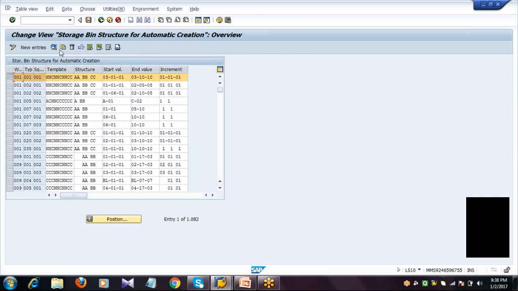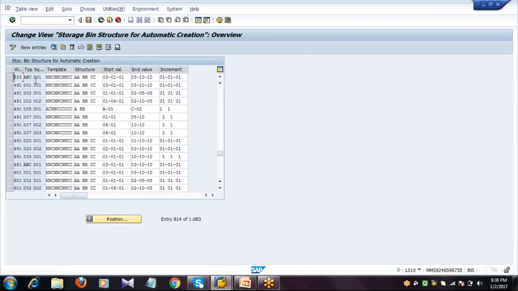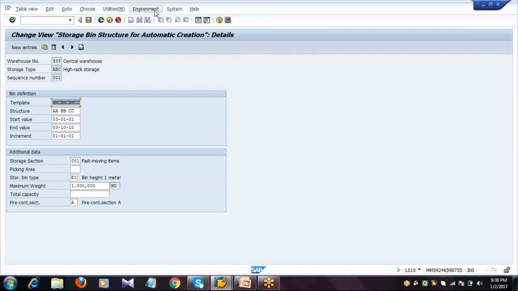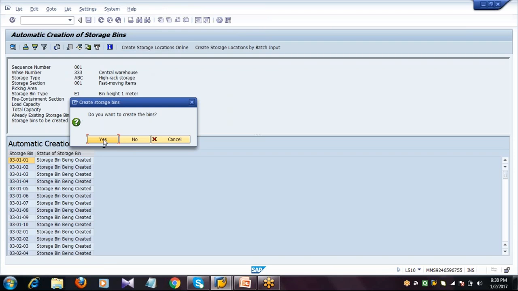So here define storage bin structure. Select the item, click on copy as, replace with your warehouse number and storage type. Press enter. Then again select that line item, click on details. In the menu bar, environment, create bins. Click on create, show locations online. Do you want to create the bins? Click on yes.